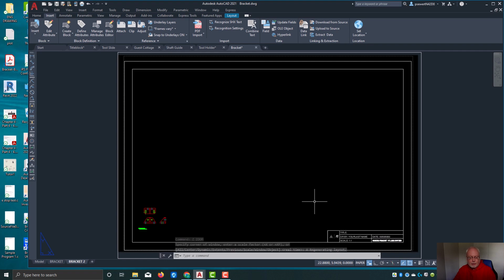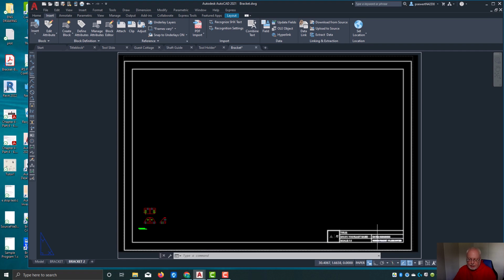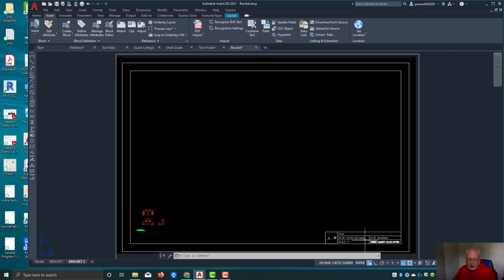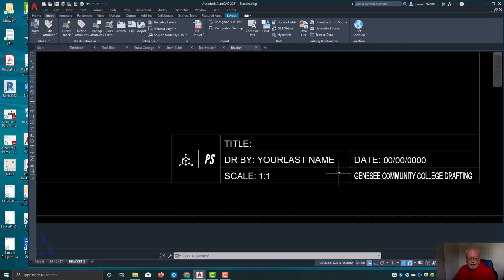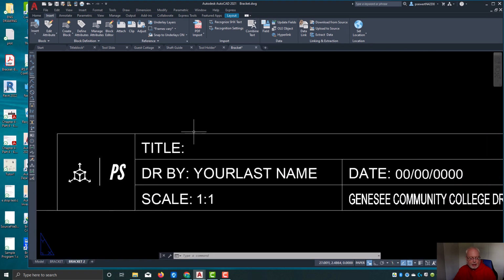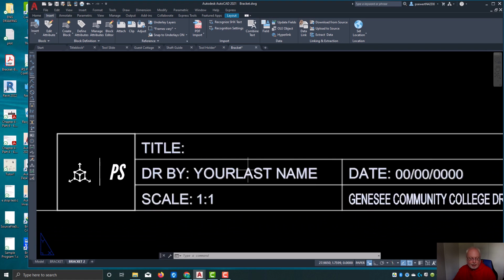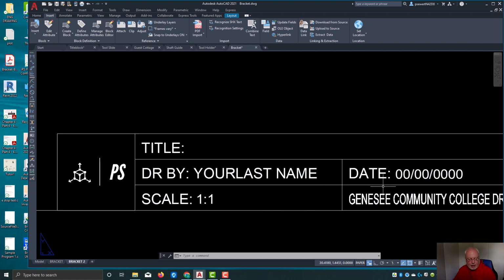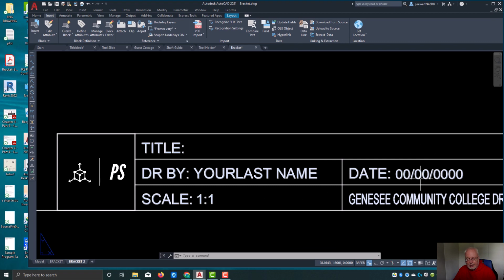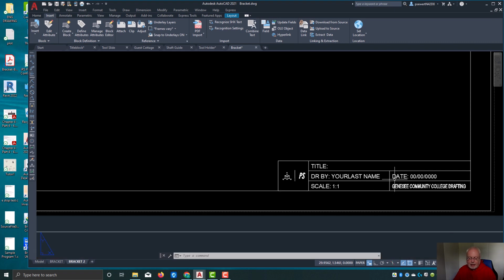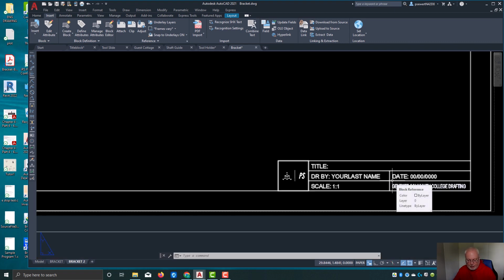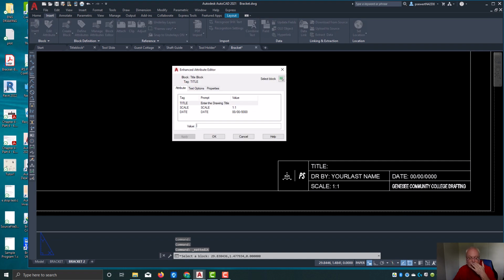Now, excuse me. What I've noticed here, if you take a look, we'll look at this right now, since we're in paper space, you're going to see I don't have my drawing title in here. I don't have my last name. My scale isn't there. Date isn't there. None of that stuff. So what I'm going to do while I'm in paper space is I'm going to fix that. So where it says enter drawing title, this is where I'm going to type in my drawing name.